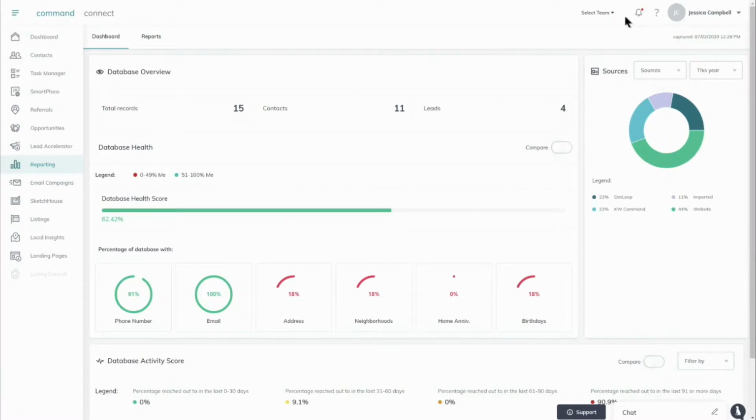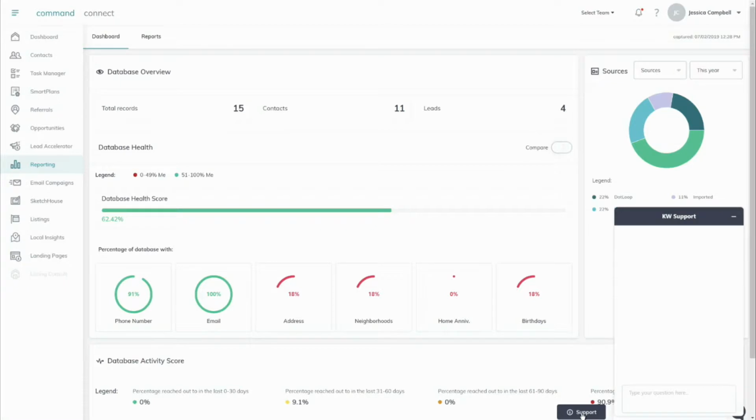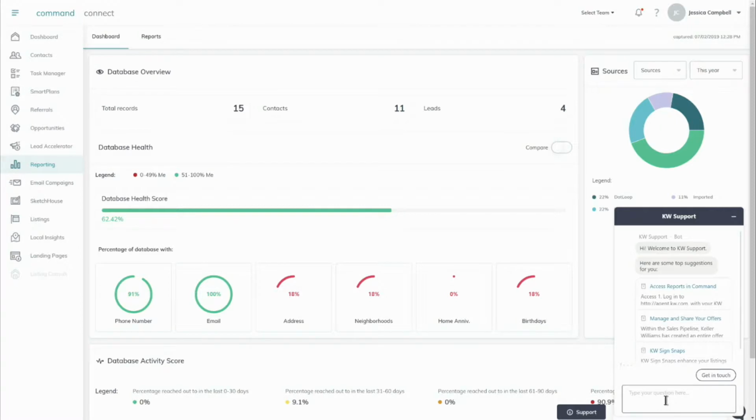So there's a couple things you can do. If you have a good idea, if you don't see it in Command, you can always hit it here. If you have a bug or you can't access something or you have a challenge, we have the support button here, and you can actually contact our support. You can do it by support@kw.com. You can email them, or directly in Command, you can get access to support and figure out what's blocking you, or if there's an error with your account, you can get help there.